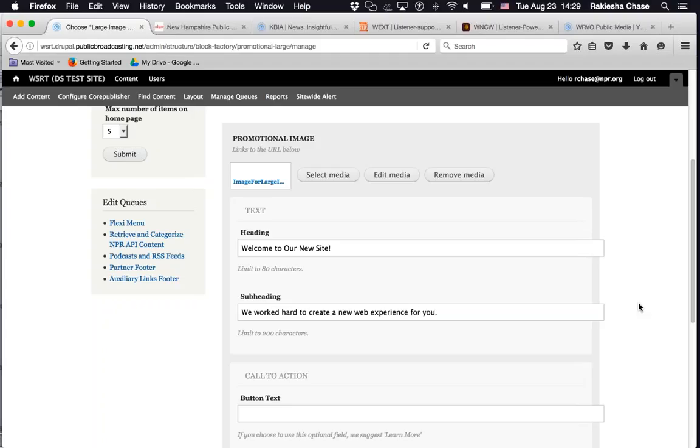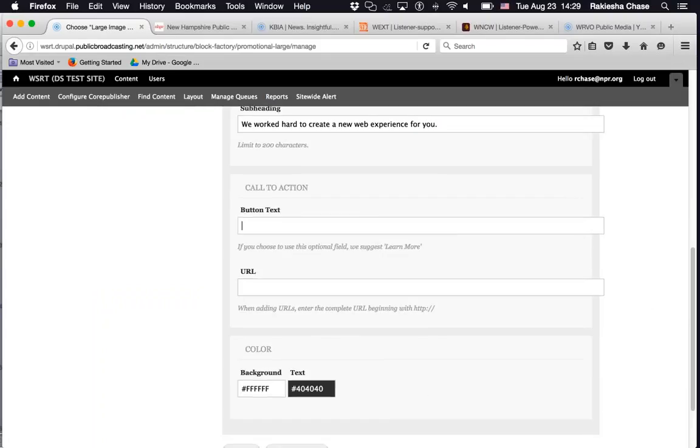So the heading is going to be larger text that's going to show up right under the image, and then the subheading is going to show up right under it. You then have the call to action. So if you have a little button, for example, if you're selling tickets to an event and you want to have a buy tickets or learn more link with a button, you would put in the button text and then the full URL of the page that you want to link to. So an Eventbrite page, for example, or your pledge form if this promotional block is for your pledge drive. We're going to leave it blank in this example.